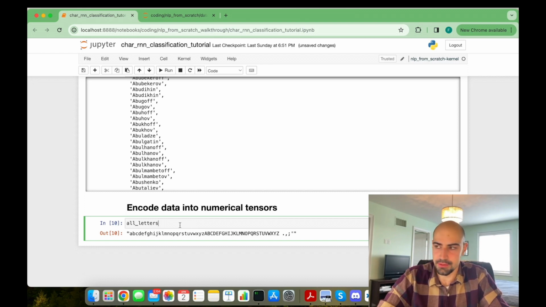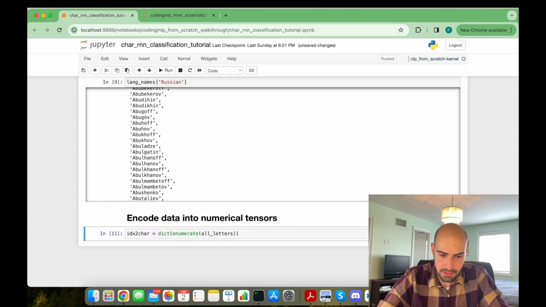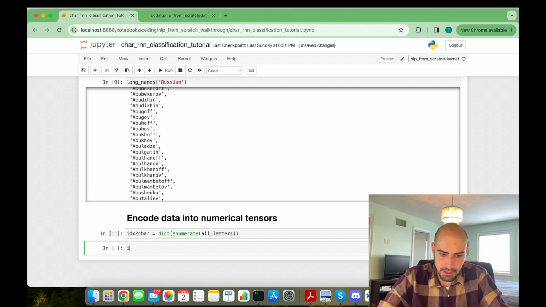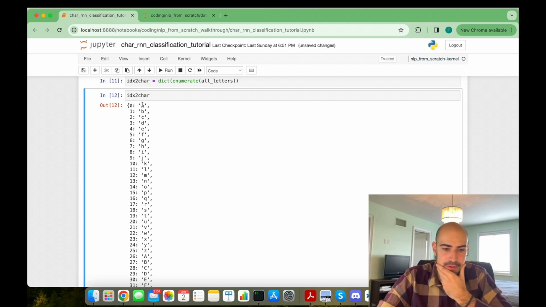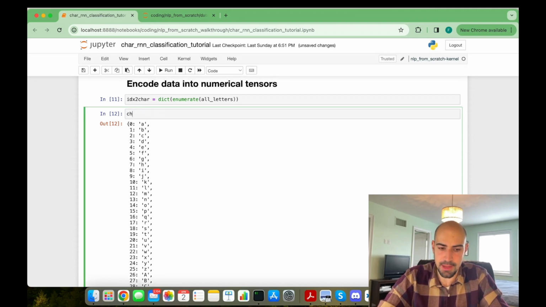So this is super simple. All we need to do is create index to character, where we enumerate all of these letters and convert them to a dictionary. Now, if we take a look at index to character, you can see that every single one of these letters has been assigned an index. Great. And we also want to have a mapping from characters back to indices.